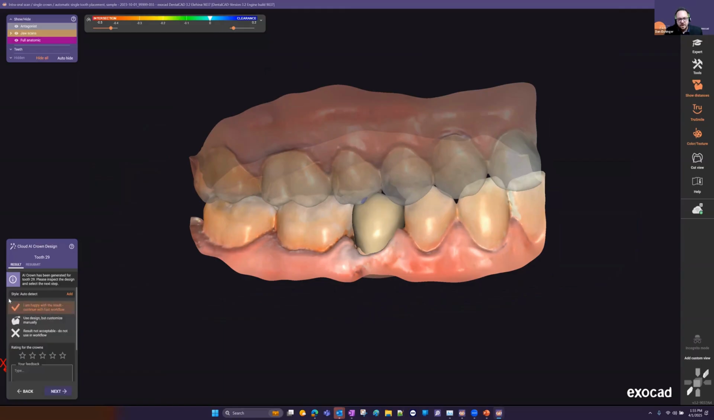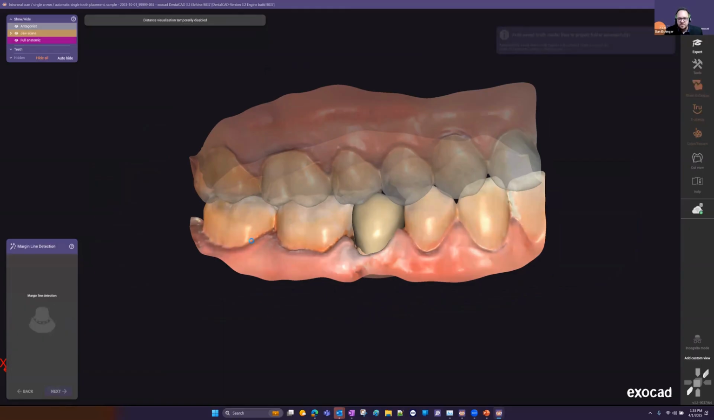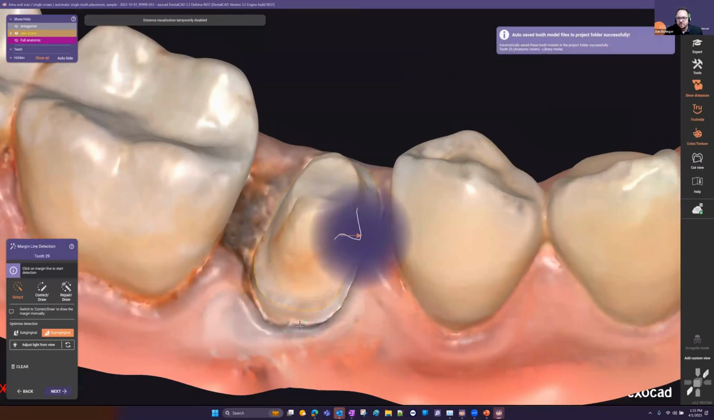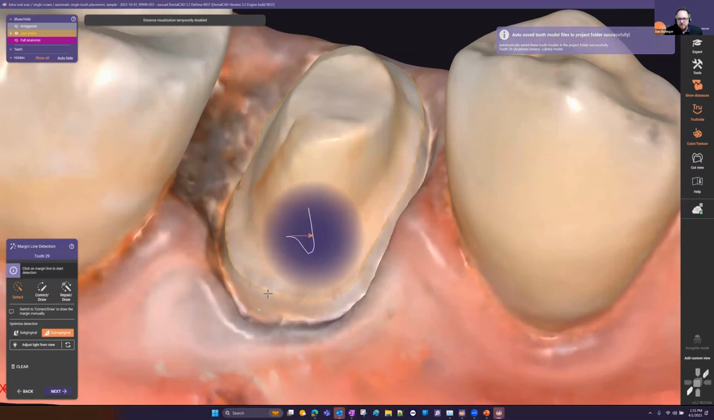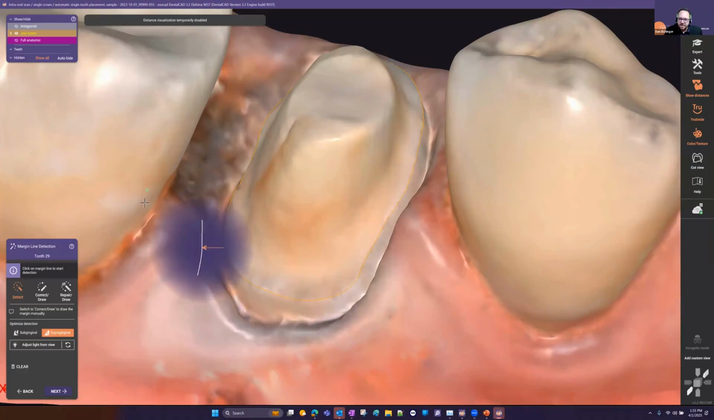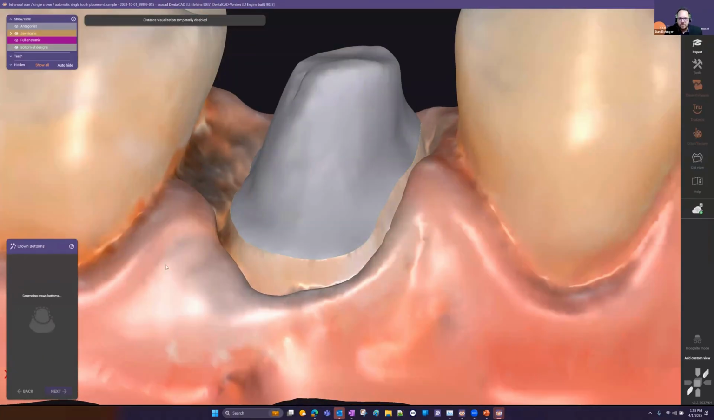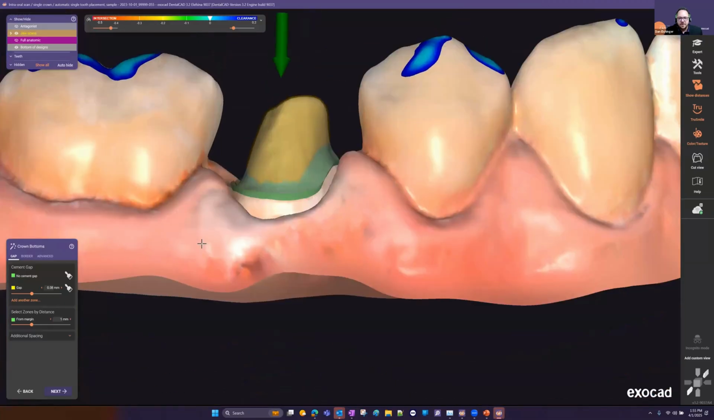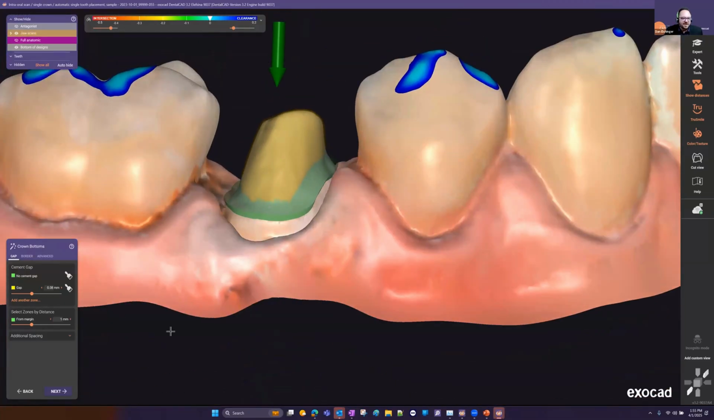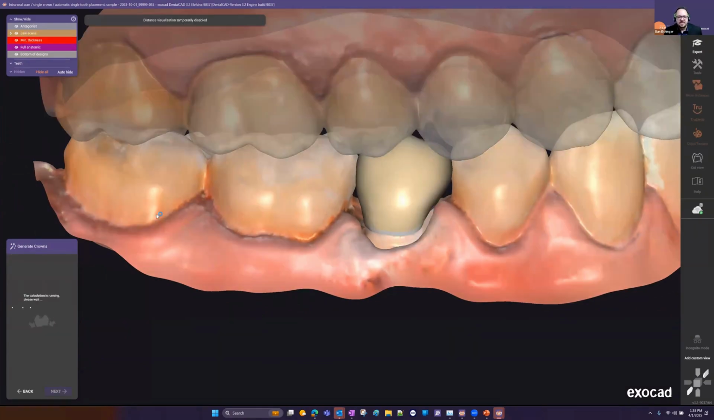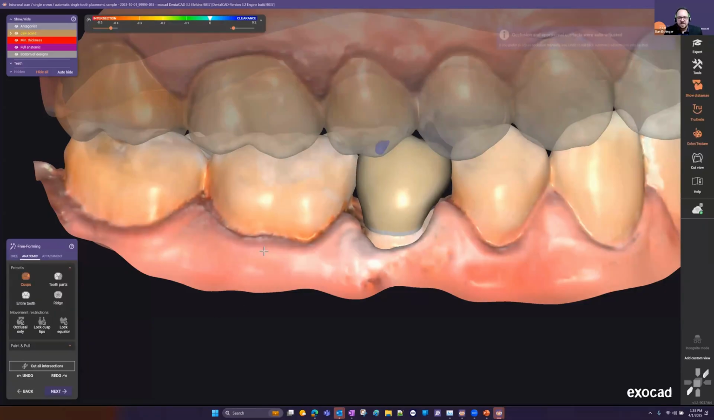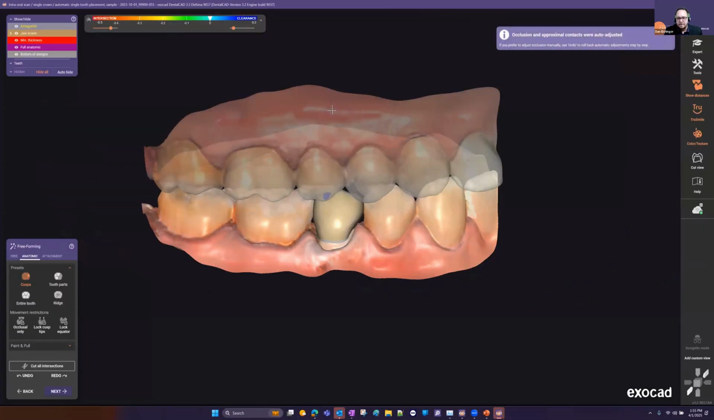So in this scenario, I'm going to say I'm happy with the results and I'm going to move forward. And that'll bring us to our margin line detection. So I have the margin already marked, or I can left click and mark it again, but we're just going to proceed forward. And now I have the ability to adjust my crown bottoms. And we're happy with that. So now it's generating our crown. It's taking us directly to our freeforming.